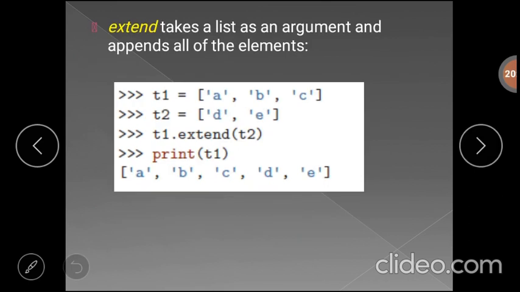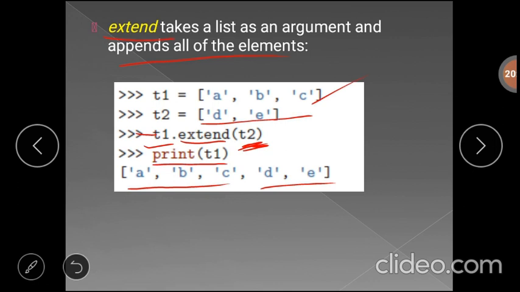Again, one more method, that is extend. Extend takes a list as an argument and appends all its elements. Here also you can append values to the list, but here we take the argument as a list. For example, in T1 we have the values A, B, C, and in T2 we have the elements D, E. For T1 we append the values using the extend function, that is the content of T2. Now if we print T1, we get A, B, C, the content of T1, and D, E, the content of T2.